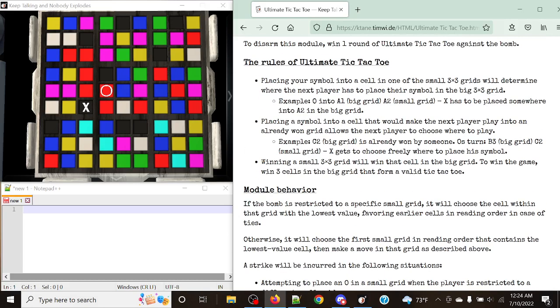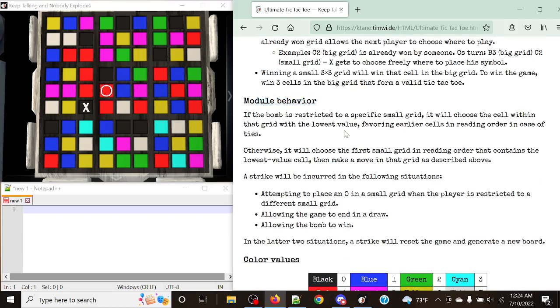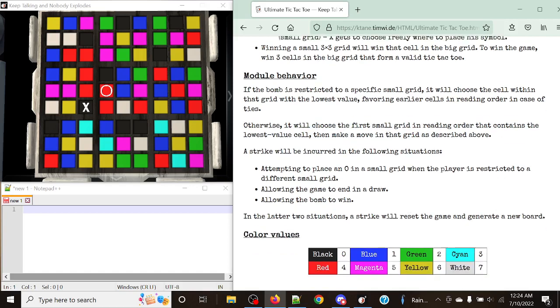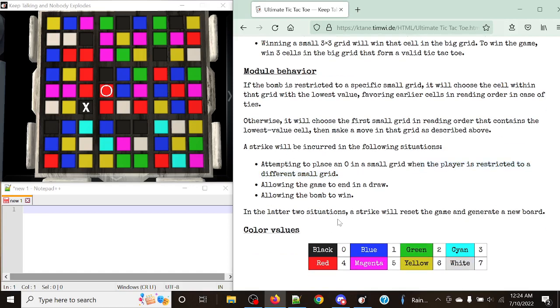And now, we need to understand how the module behaves, and it's actually going to be pretty easy to tell. If the bomb is restricted to a specific small grid, it will choose the cell within that grid with the lowest value, favoring earlier cells in reading order in case of ties. Otherwise, it will choose the first small grid in reading order that contains the lowest value cell, then make a move in that grid as described above. It's going to be choosing from the lowest available color value. In this case, it goes from black to blue to green to cyan, white to red, magenta, yellow, and white.